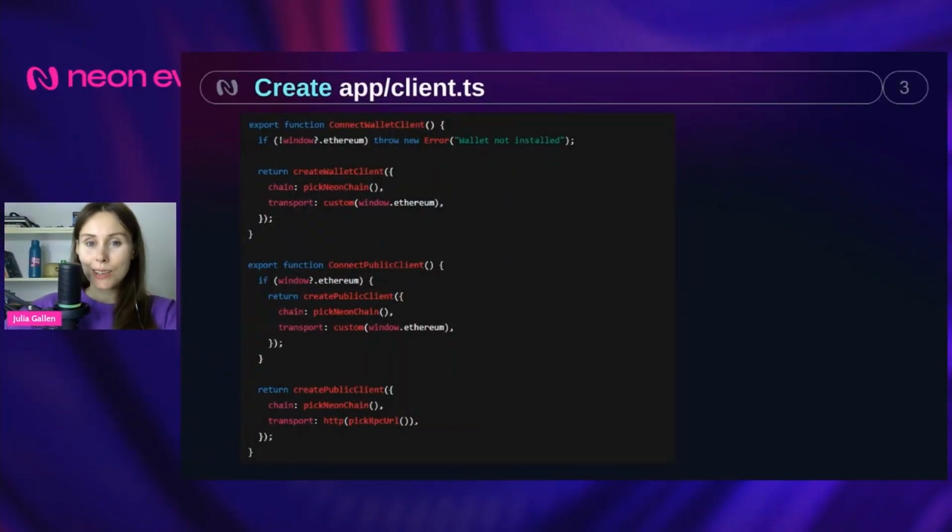All right, so now we can go ahead and create our first file. As I've told you before, we are going to use this file to connect wallet client and connect public client. This is the code we are going to paste into our client.ts file that we created in the app folder.